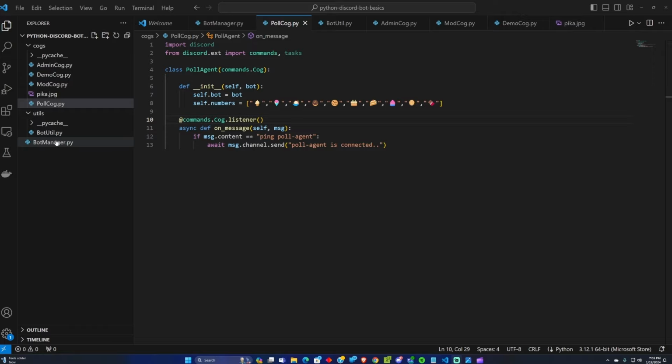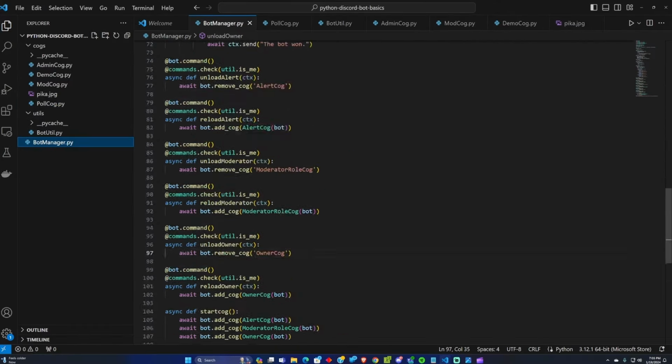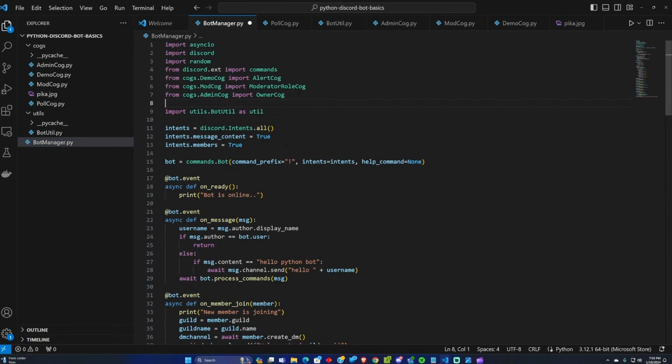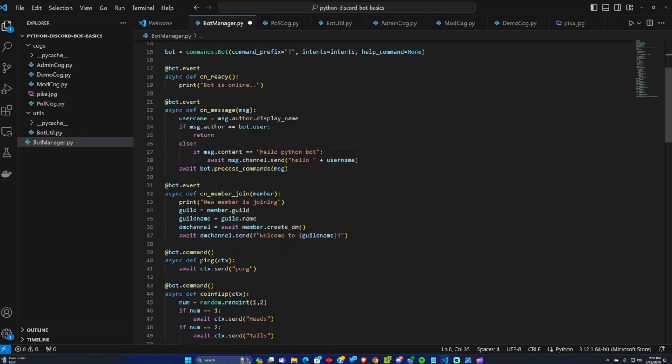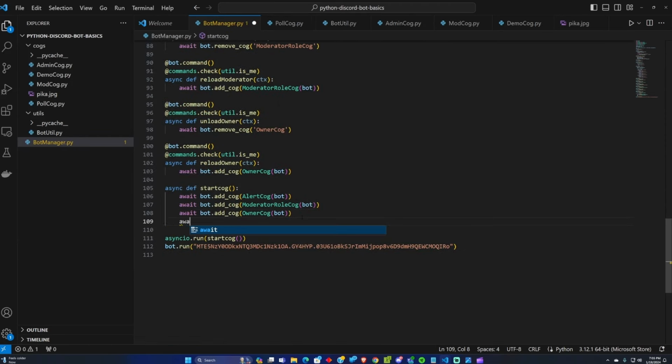Once we have the listener set up, go back to the bot manager and make sure you import that new cog in. From poll cog import PollAgent. Then we're going to go ahead and add that agent in here.